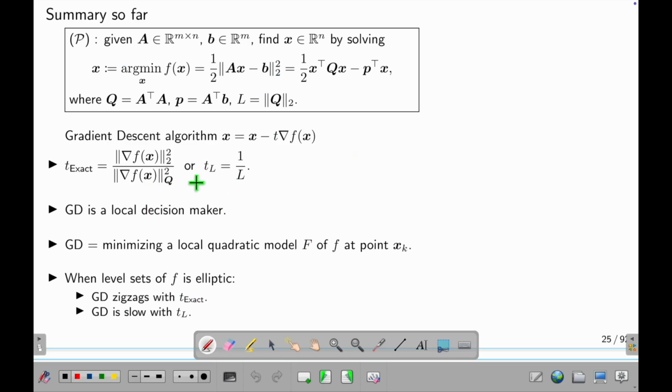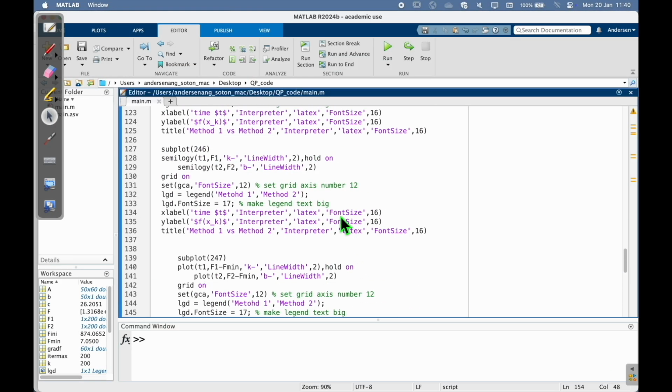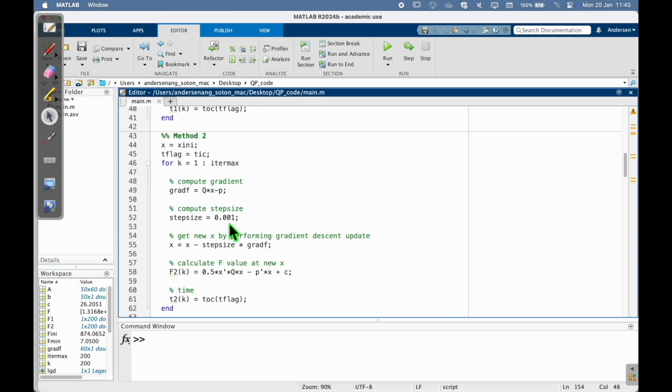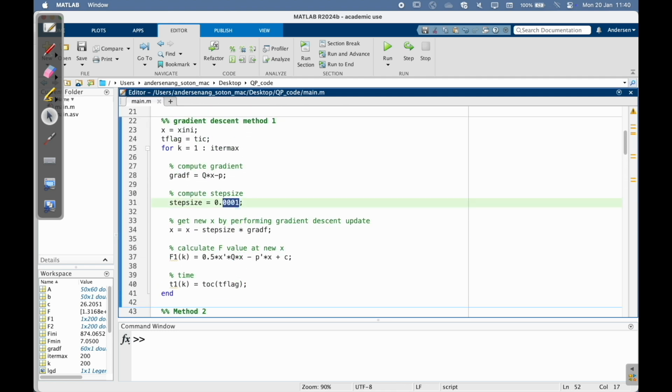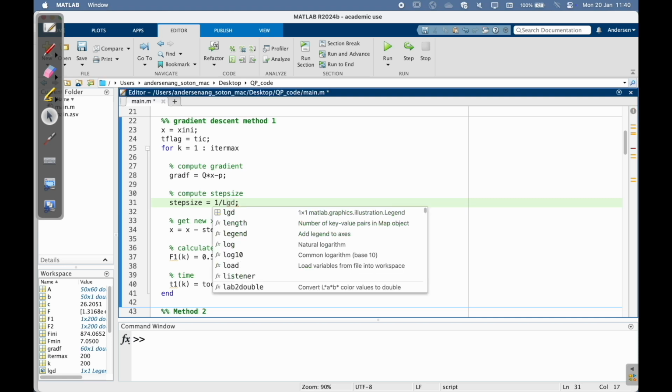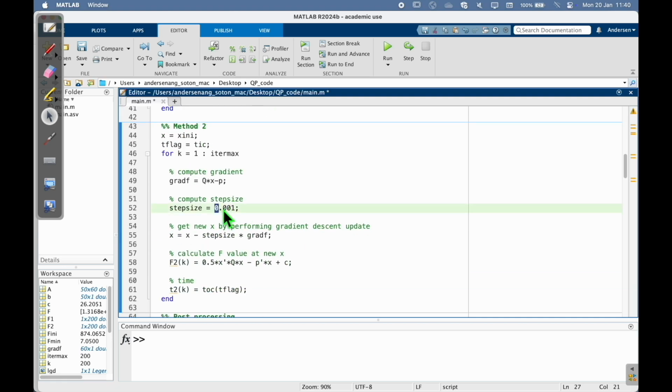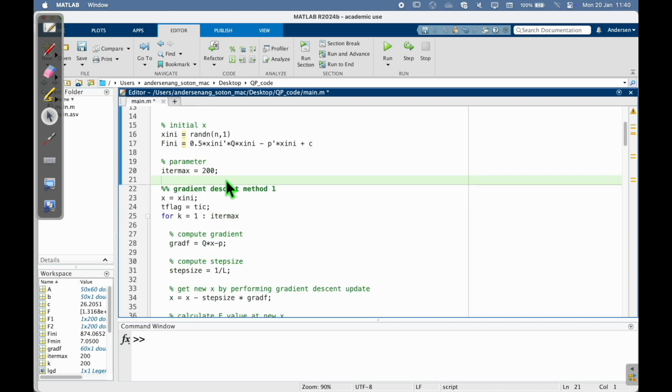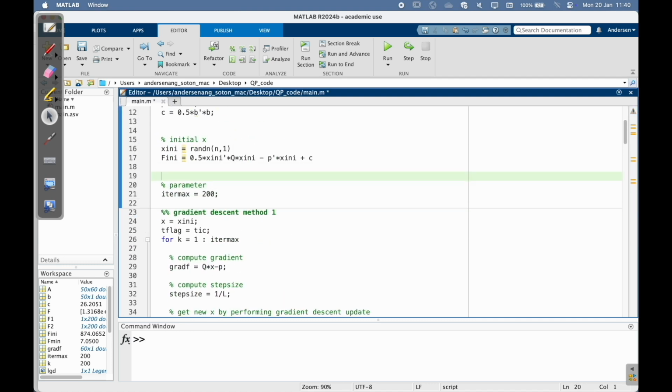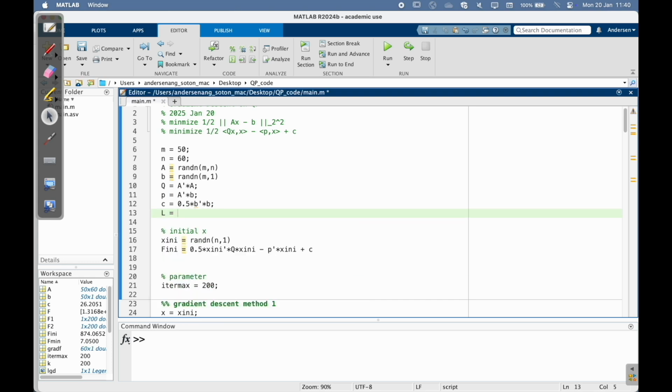We have this. So now I'm not going to do the stupid 0.01 thing. So L is the 2-norm of Q. Method 1, I'm going to do 1 over L. Method 2, I'm going to do the exact step size, T exact. So I need to find what is T exact and L. What's L? L is just norm Q. Done. You don't need to type 2 here. It is by default that.